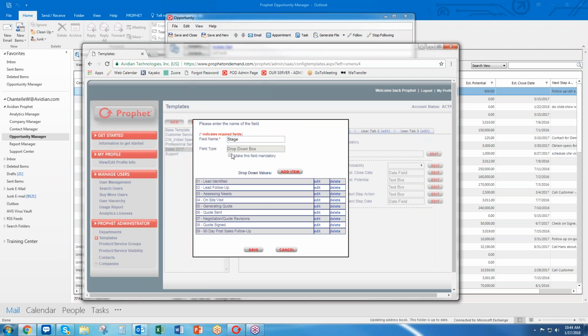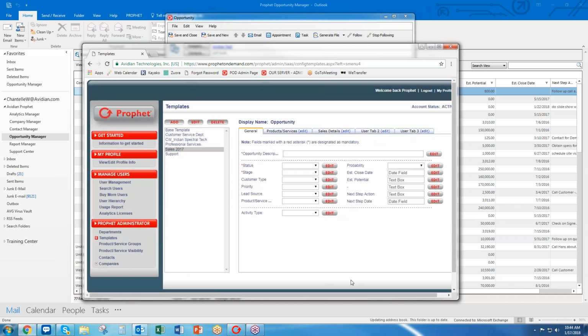And then I'll just change this to stage and make this mandatory. Okay. Then I can go through here and I can say, what are my customer types? Is it an existing client or customer, what have you.